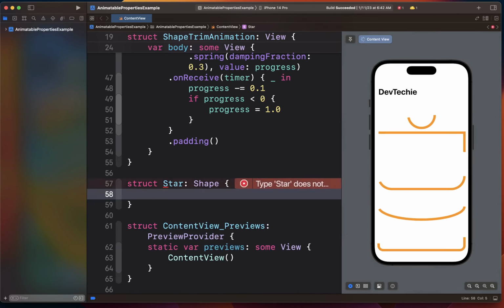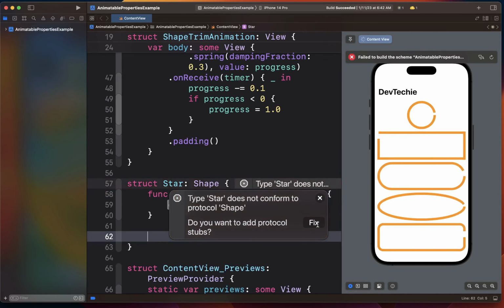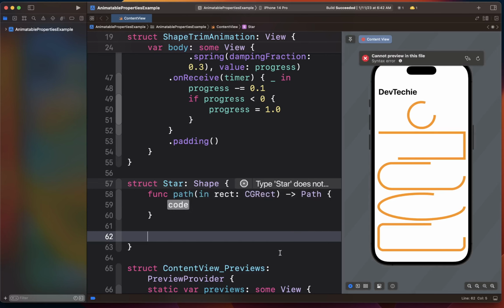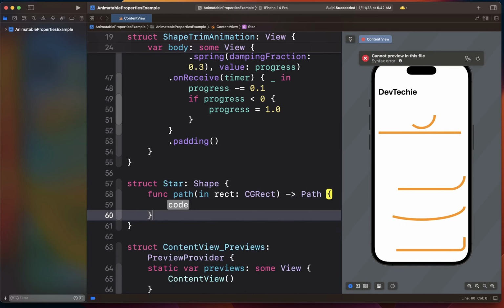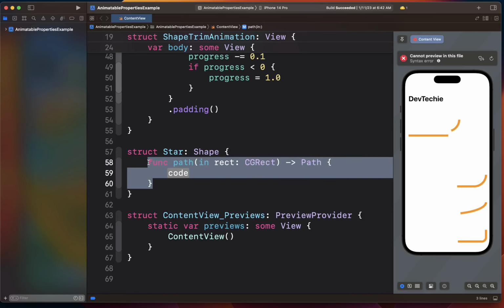In order to create a new shape, we conform to shape protocol. Now, shape protocol requires us to basically fulfill certain minimum requirements. One of the minimum requirement, or the only minimum requirement for the shape protocol, is to have a path function definition. So whoever is basically creating a new shape, they should provide the definition what the path of that shape is going to look like.